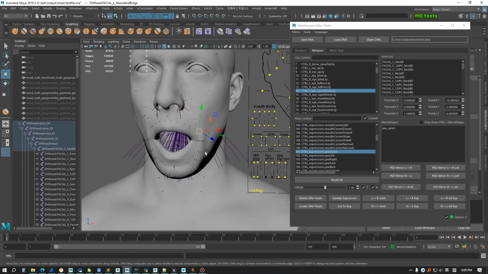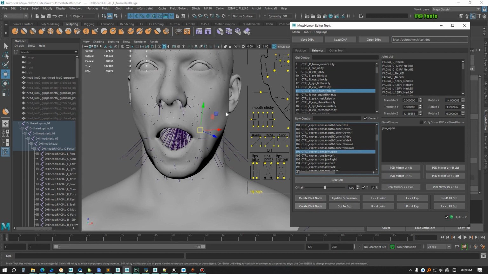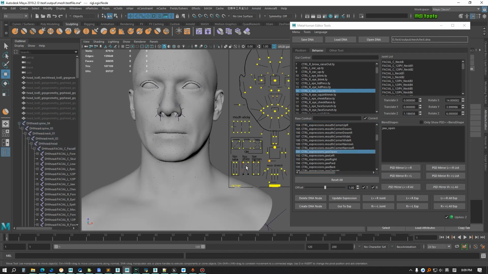However, let's not modify this expression for now, and then create the DNA. Just leave it unchanged. And continue. There's another button below. It's Mirror All Expressions from Left to Right. Of course, we usually wouldn't use this, mirroring all expressions at once. Typically, we adjust one expression first, then mirror it to the left or right.